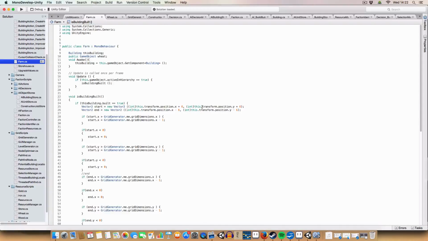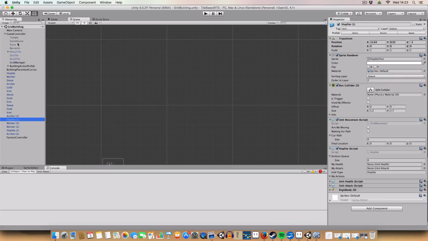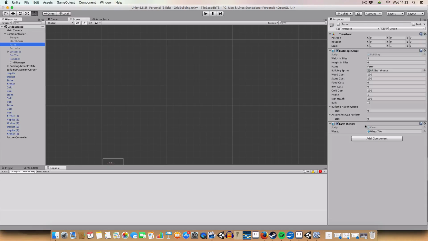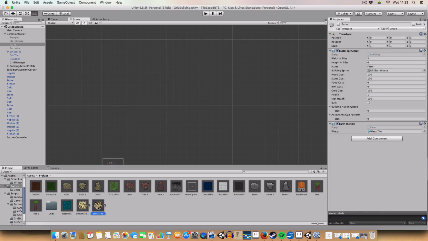Okay, so first off, I'm just going to go over the changes I made to existing code. One thing, I added the farm, obviously. First off with variables, we've got a building, which is just this building. Second is the public game object. This is the wheat tile. If we look in the inspector, on the farm, it's just there. It's just the normal wheat tile.